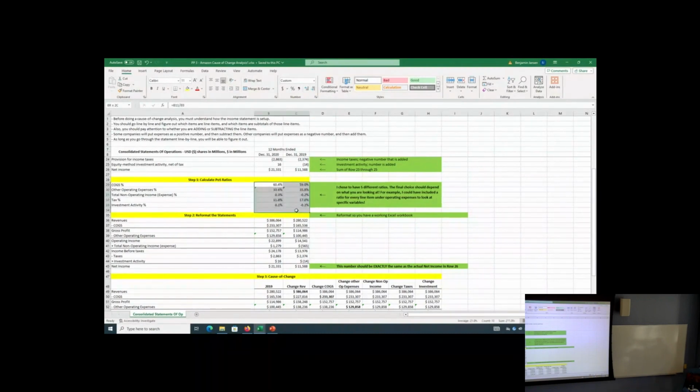We're getting the ratios that are relevant for calculating this now functional spreadsheet. And we're going to be combining these 2 bits of information in the last step to get the actual cause of change analysis. Right? What changes resulted in the output in the net income?